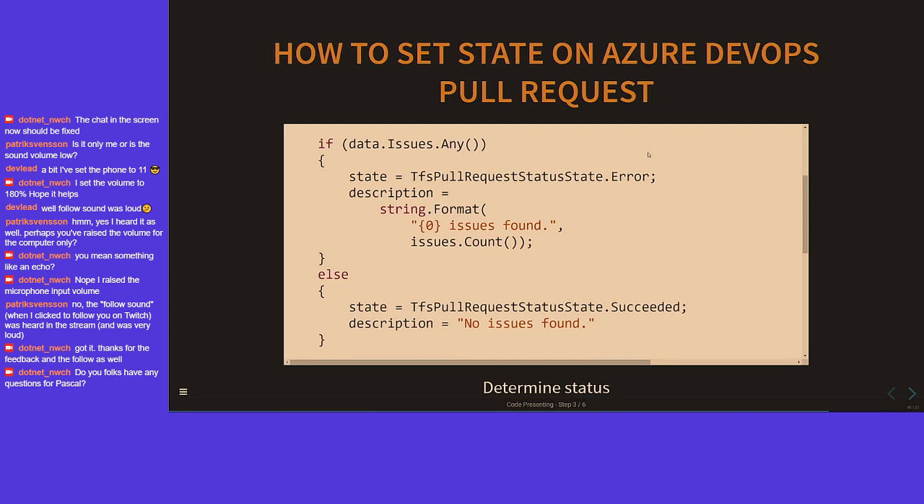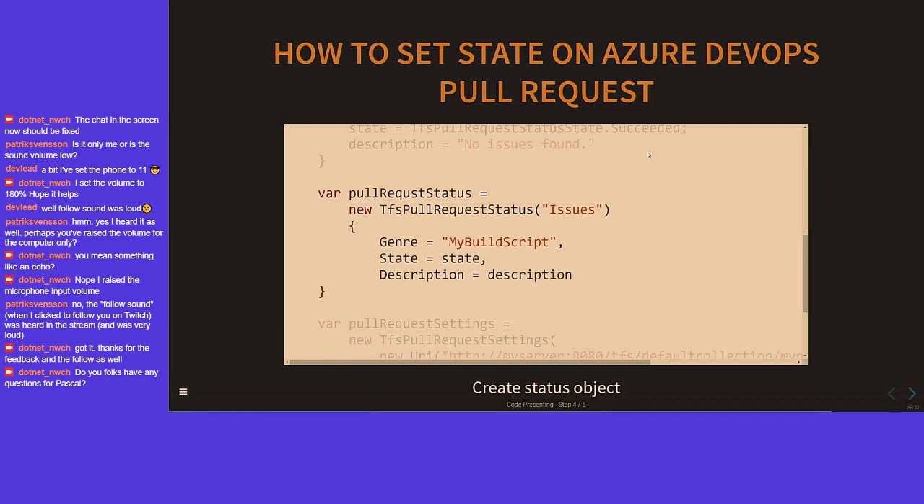and then we have some logic. We can say if we have any issues, the state is error and the description is that many issues are found. Otherwise, the state is succeeded and no issues are found. So just normal variables yet. Then we create the pull request status object. This comes from the Cake.Tfs add-in, which is the wrapper around the Azure DevOps API. So we create a new status with the name issues. Status needs to have a genre, which is my build script. In this case, we set the state and description, which we determined before.